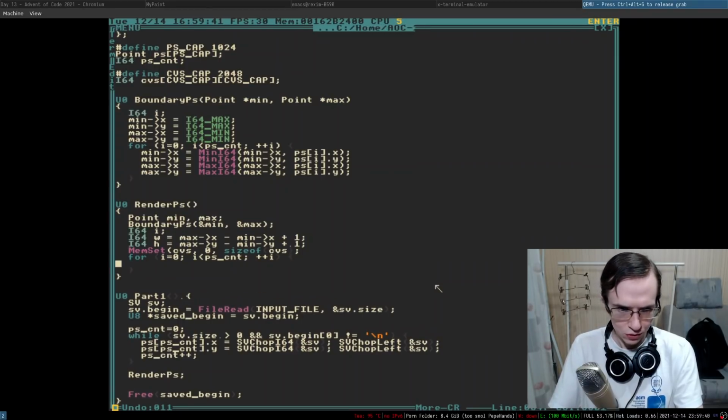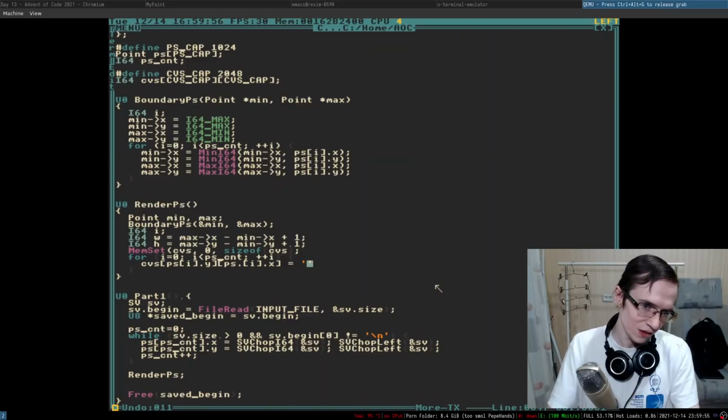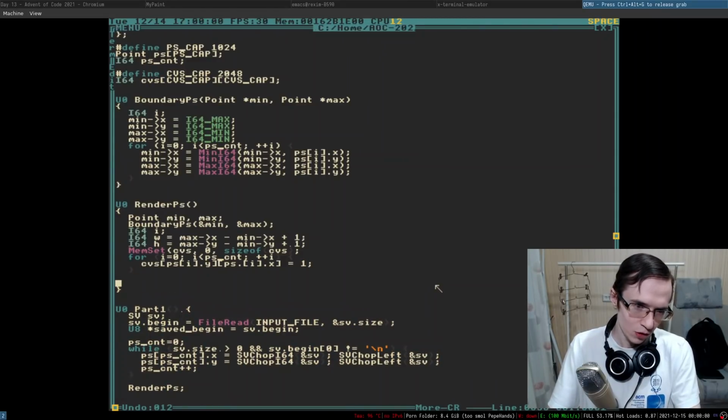And in here, we're going to do CVS PSIY, because it's rows, right? So first is the row, then PSIX. There we go. And we're going to make it equal to, let's say, 1. Right, we're going to make it equal to 1. So after that, I should be able to just iterate through the entire canvas and just print it on the screen. Let's go ahead and do that.